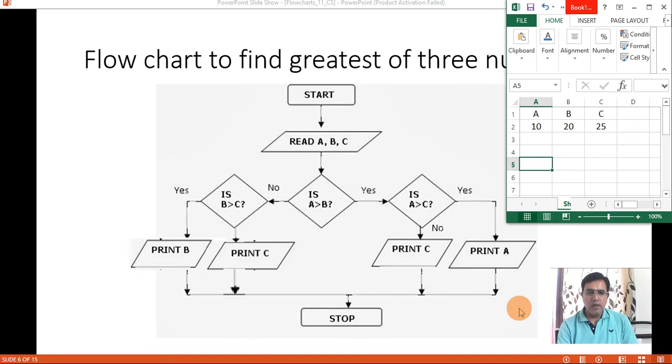Okay. Now see. Now it has been modified. Let us execute this flow chart again. It is starting from start. Then read A, B, C. Suppose values you have given are 10, 20 and 25. First it will compare whether A is greater than B. That means is 10 greater than 20? No. No means it will come here. Now it will compare is B greater than C. That means is 20 greater than 25? Okay. Yes means it will come here.